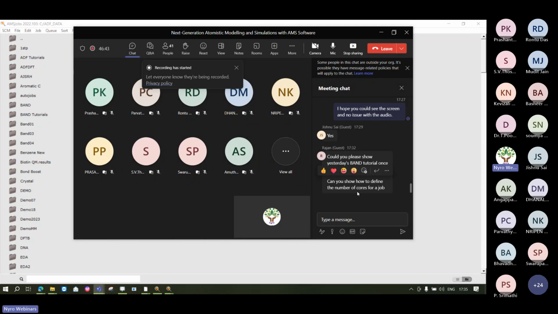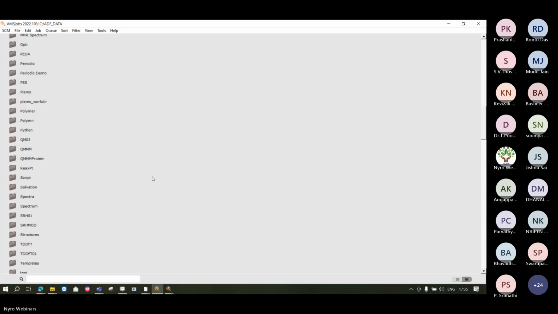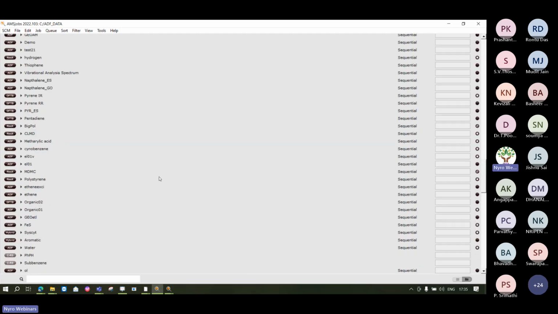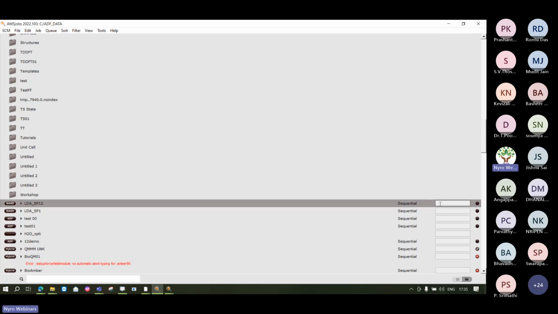Can you show how to define the number of cores for a job? Yes, of course. Sir, I told you once you set up your inputs, you can set the physical cores here. If it is an 8-core machine, you can set the physical cores 4 times 2 or 2 times 4. That's the way you can set the physical cores in this GUI.